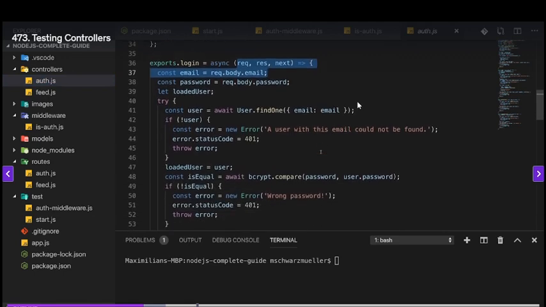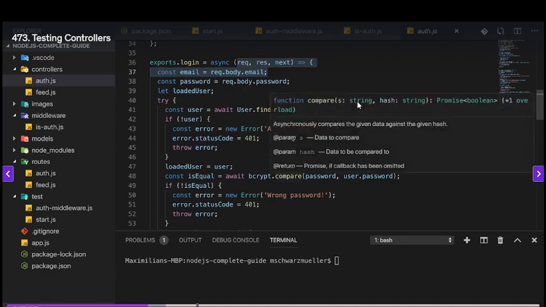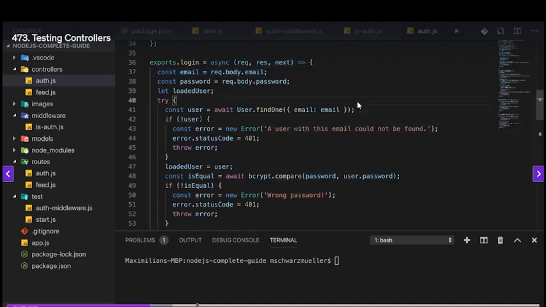Now in there, of course, again, is a broad variety of things we can test. We can test whether we're able to extract the email and password from the incoming request, though that's a test that's not too useful because we will simulate the request that's coming in, so we decide whether that is set or not. But we can then test if it behaves correctly if no email is set, for example, or if we already have a user with that email.